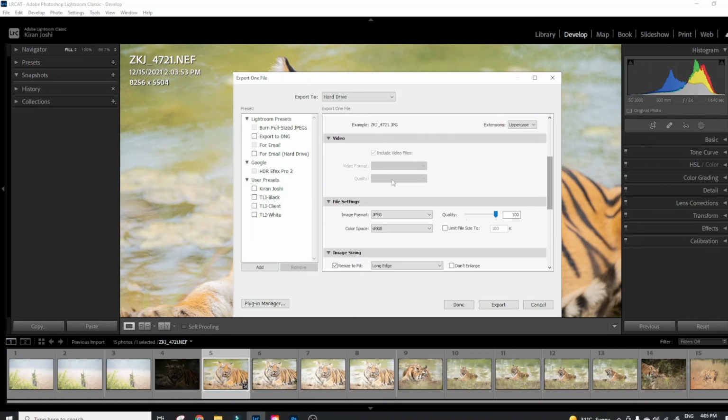If it is a video, you will have the videos option enabled. Then in file settings, you have various options, like whether you want to export as JPEG, PSD, TIFF, PNG or DNG, or export it as original. If it is JPEG, you can select JPEG. Make sure the quality is at 100.